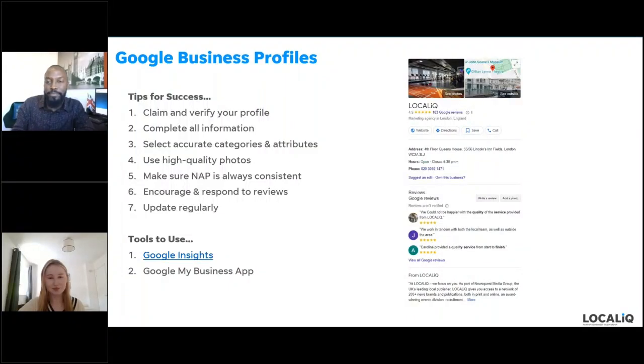Yeah, sure. The first one is Google Insights. Google Insights provides valuable information about how users interact with your profile. This information helps you make data-driven decisions to further optimize your profile. The second one is the Google Business app. This app allows for real-time updates and engagement with your audience. It ensures that your profile is always kept up to date, so it's very helpful, especially when you're managing a business on the go.